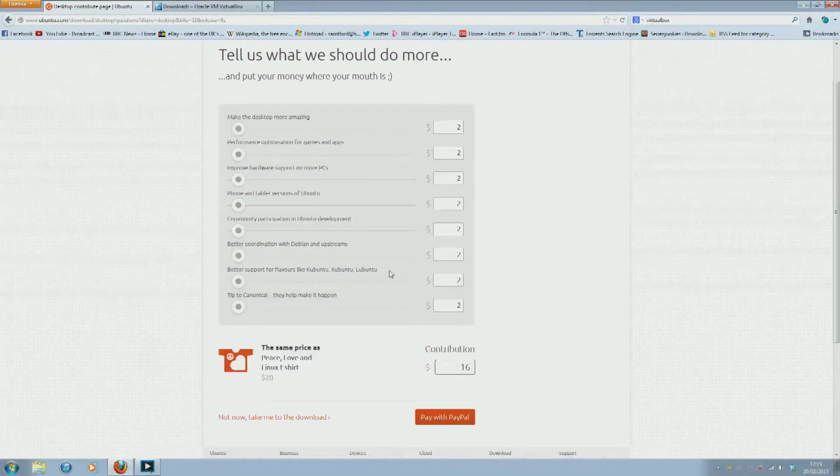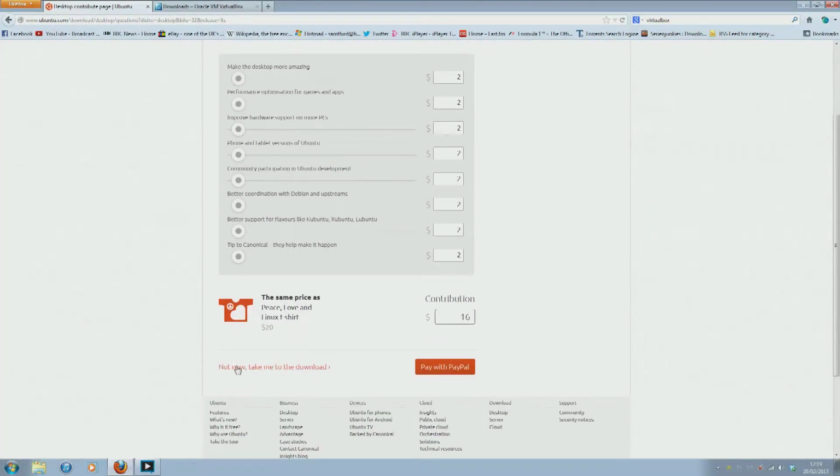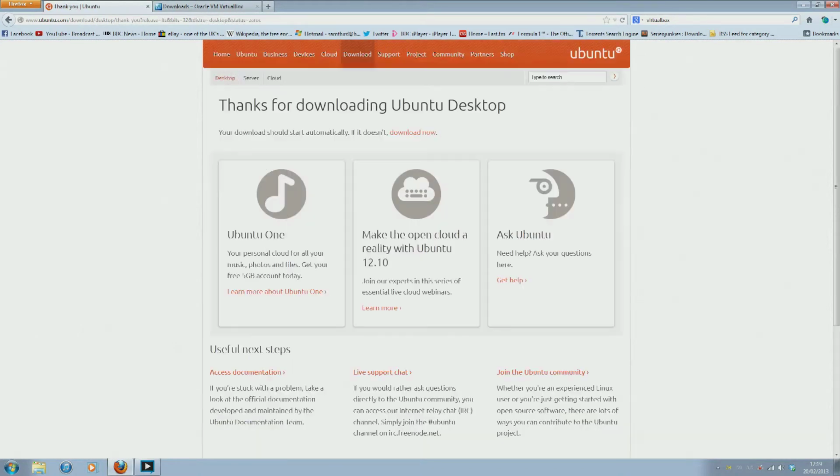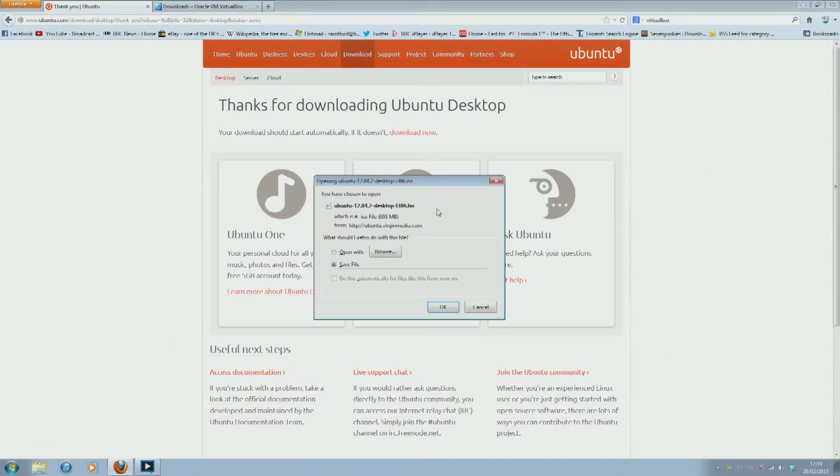So after you've clicked which one you want, you're taken to this screen where it asks you for a donation to the costs of maintaining Ubuntu. If you don't want to do that, you can just click Not Now, take me to the download, where it will automatically start. I would recommend saving this file somewhere accessible, such as your desktop, as you're going to need to get at it later on.